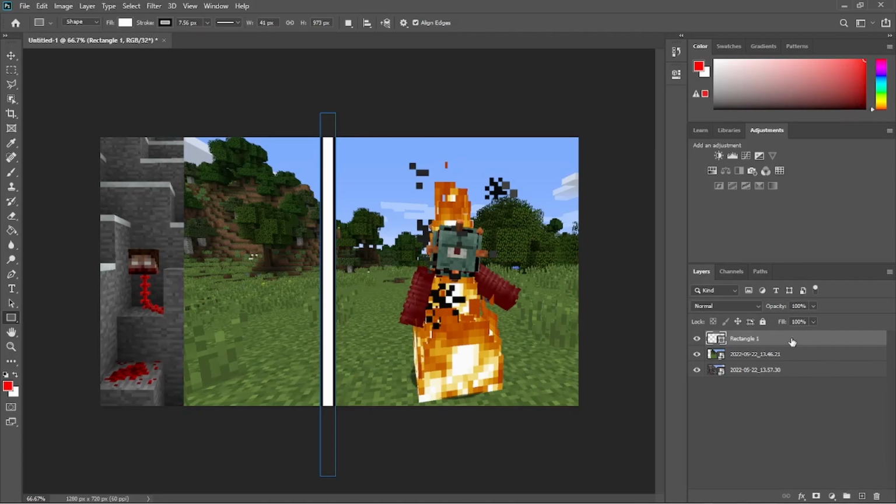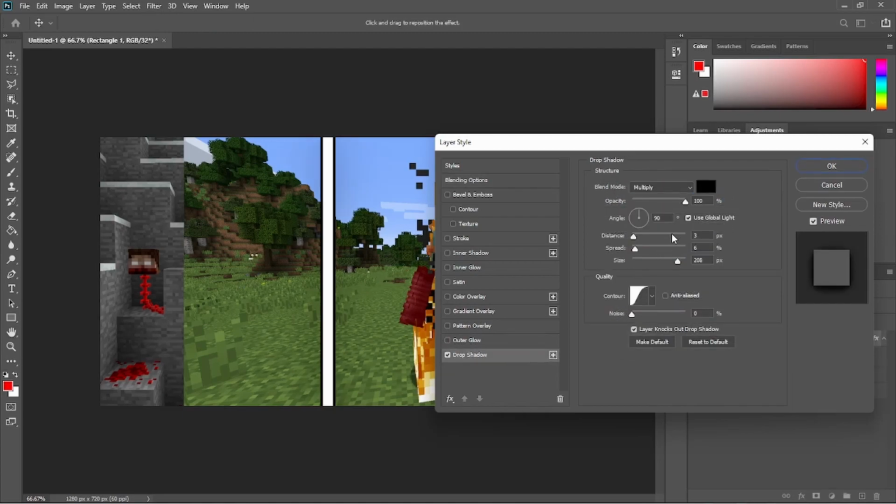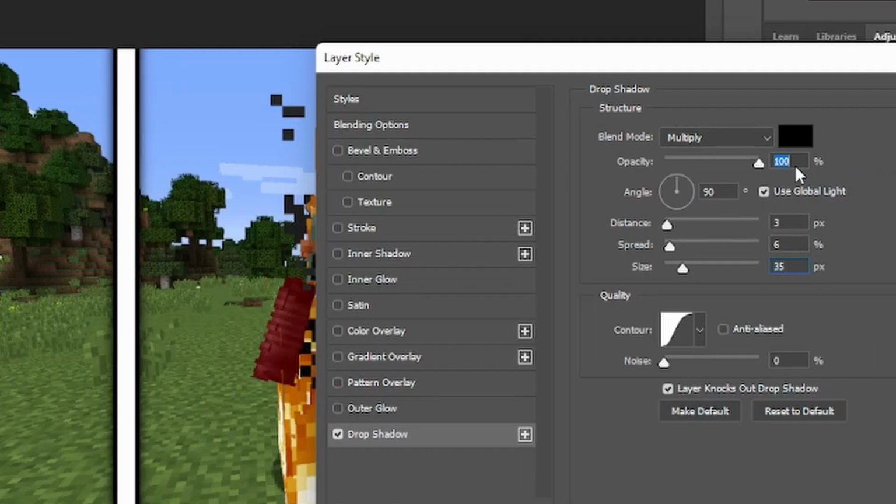So now I'm going to double click the layer for the rectangle. And then I'm going to add a drop shadow wherever it is, all the way at the bottom. And I'm going to add a light drop shadow.